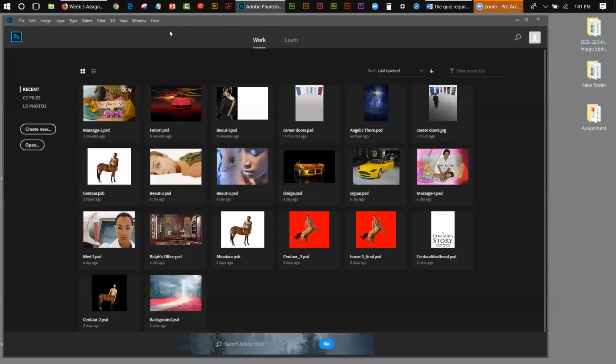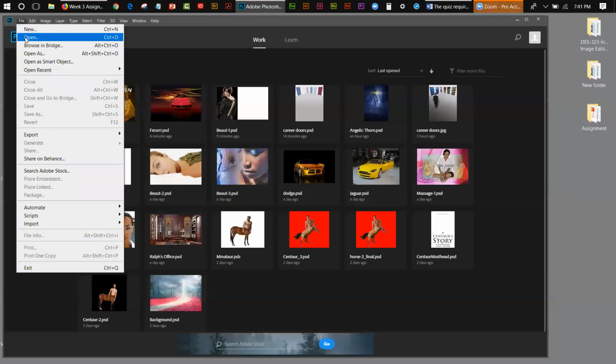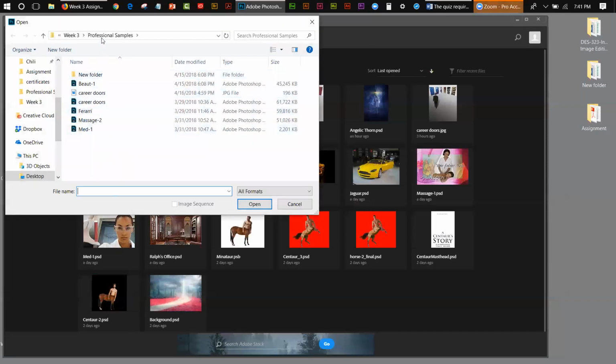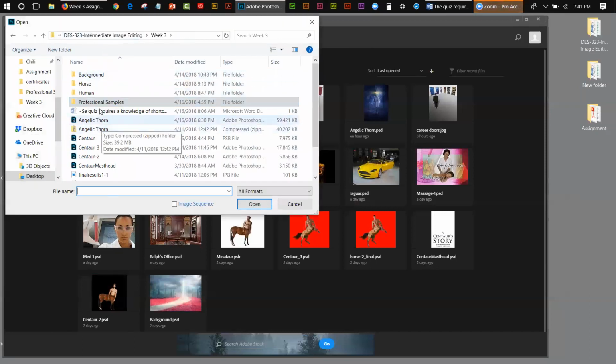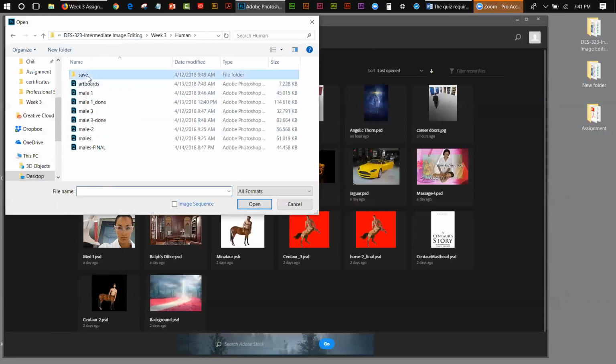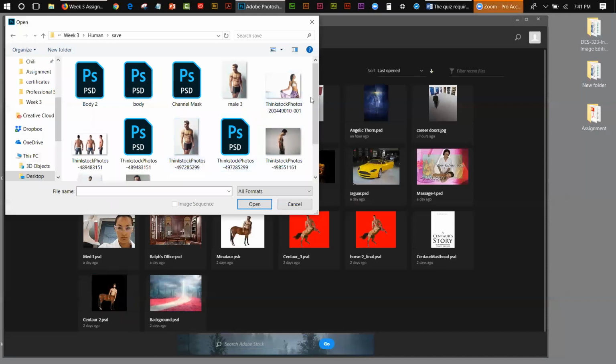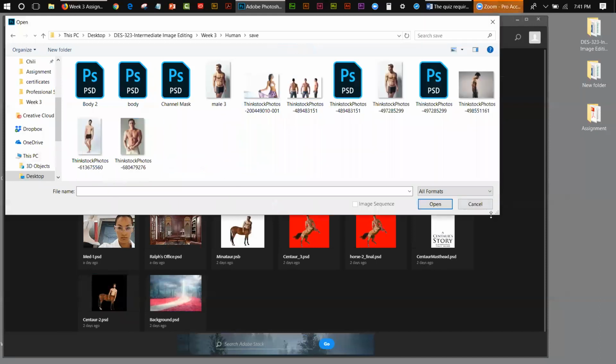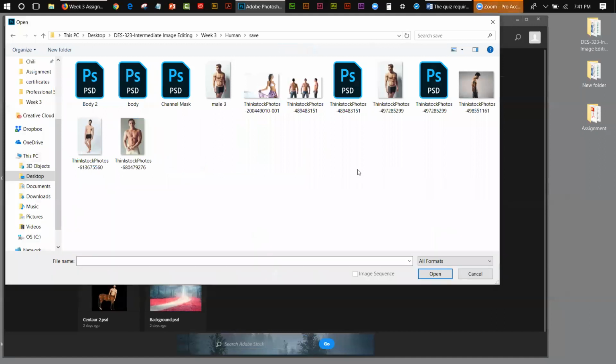You don't have to have, like... let me open this up. Hold on. Let me go in here and let me go to week three and let me go to human. Let's start with human. Okay. So the first thing I want to do, while I've got this open, is point out to you that there are some pretty lousy photos in here, okay?